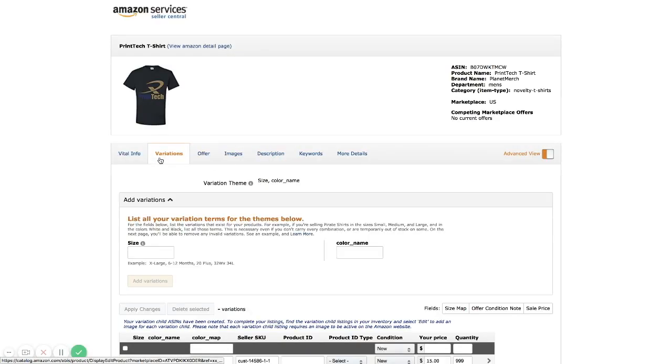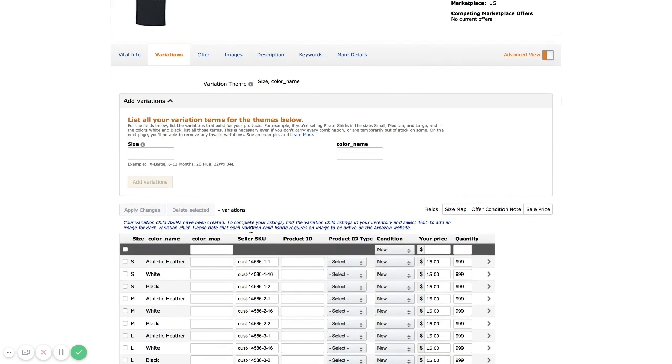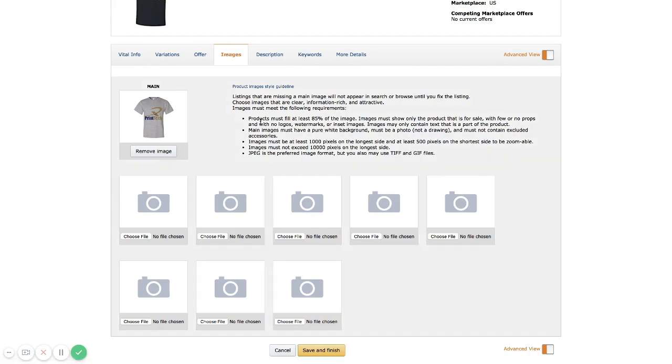If we go in to edit this product, we can see all the information preloaded with the information that we defined in our PrintTech dashboard. You can feel free to change any of the information except for the seller SKU. If you need to change the title, description, or images, feel free to do so inside of here.